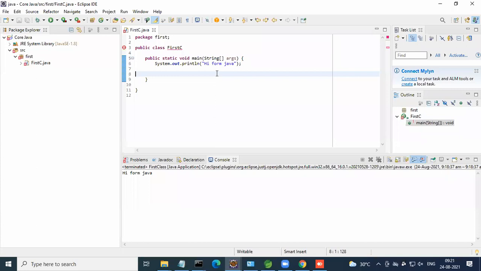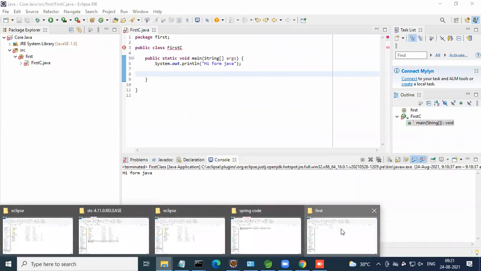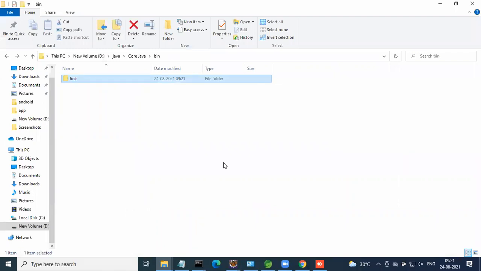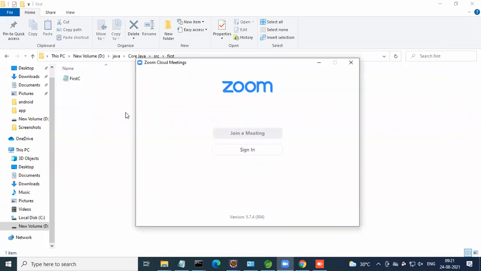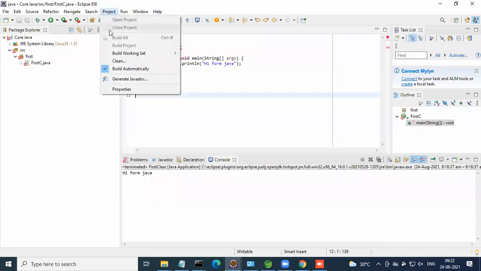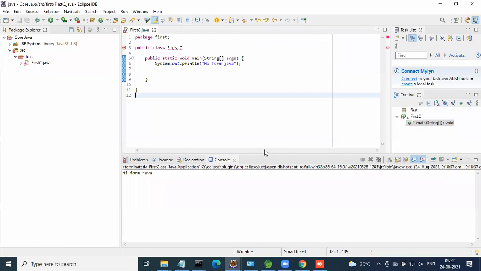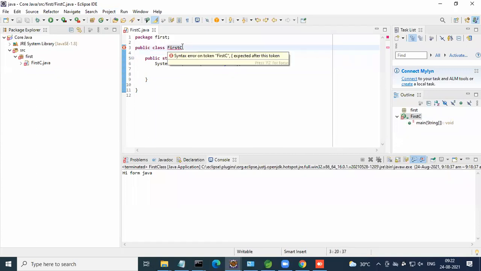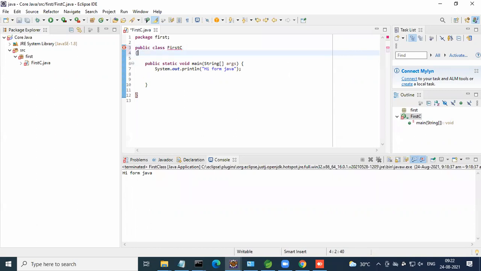We changed that class name, but let me go to the source folder. This is the binary structure, and inside that source, this is our structure. Let me save this again. Now I'm going to Project. We have the Clean option, so let me clean this project. We are just making a mistake because we removed this section. Now acceptance is done. That is FirstC. This is acceptable.